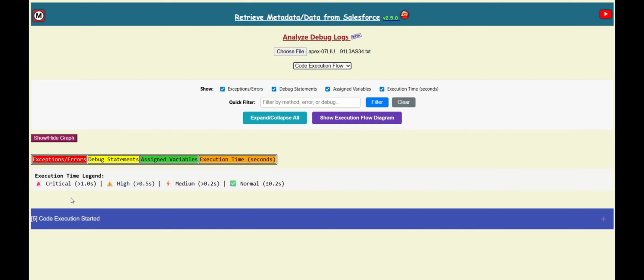Now you will not only get the execution times inside these blocks, but also an execution time legend, which will tell you whether the time taken by that particular code block is critical, high, medium or low, based on the amount of time it took to execute that block.